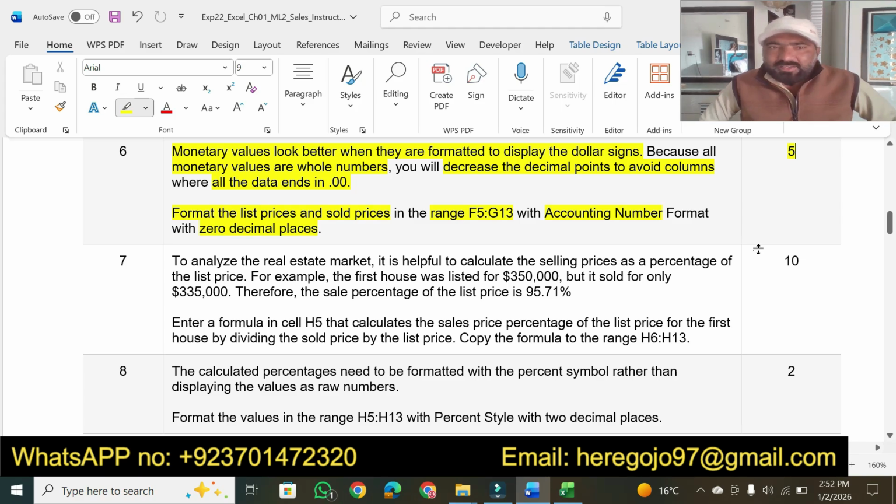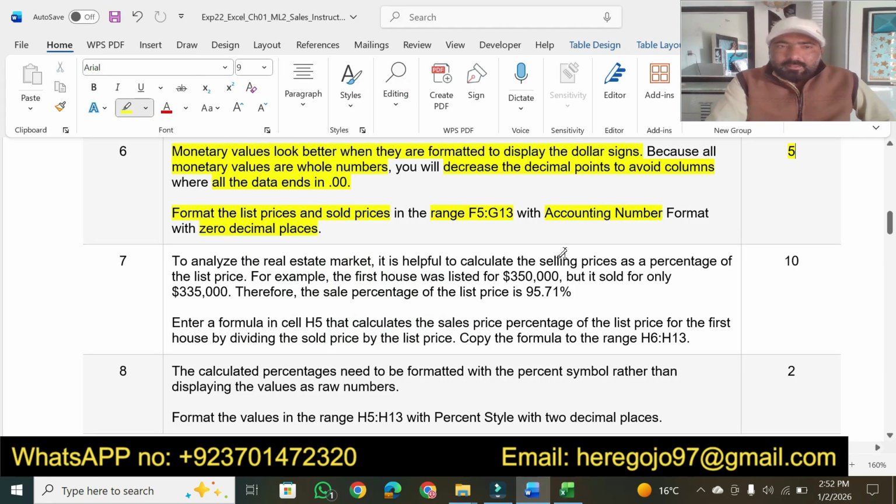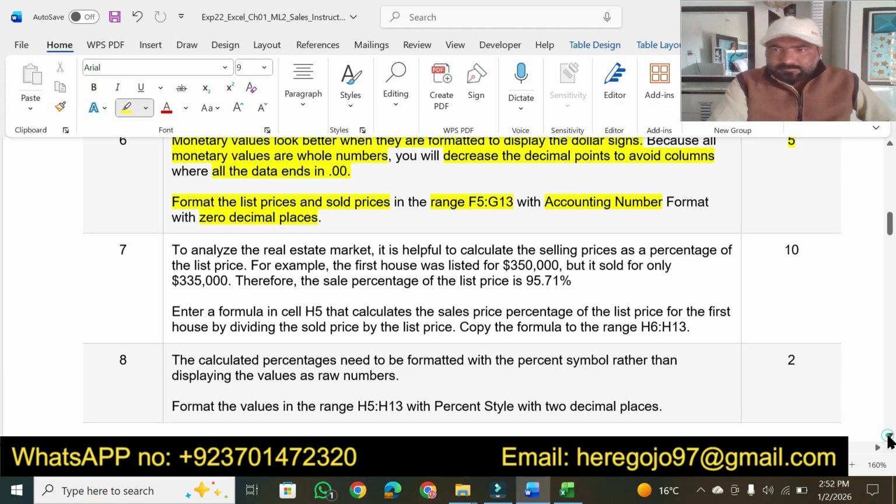So in question number 6, we have to format the list price and sold price that are in the range F5 to G13. So first we have to select both ranges F5 to G13. Then after selecting the ranges, we have to apply the accounting number format with zero decimal place. So after solving question number 6, we get this answer. Okay. So question number 6 is done. Now we are moving toward question number 7.